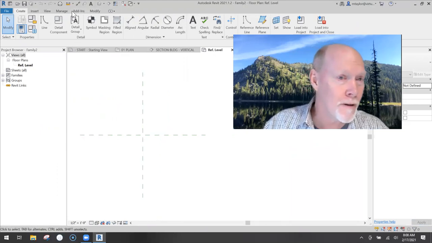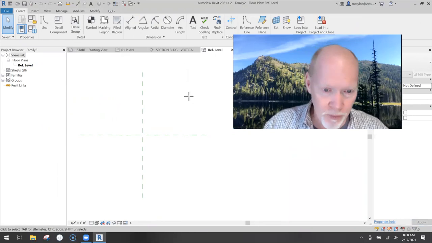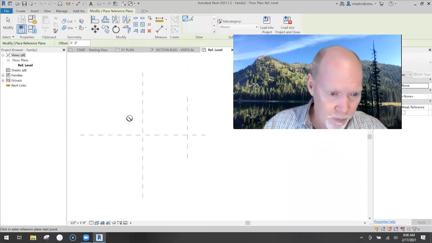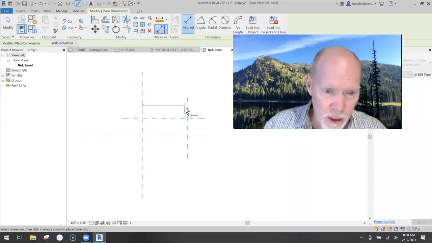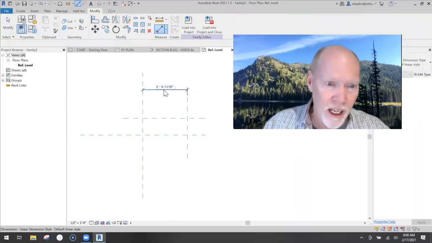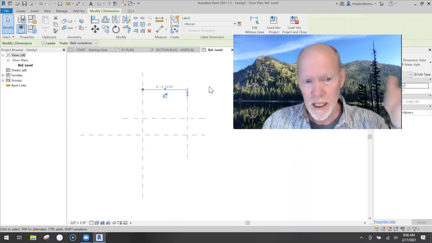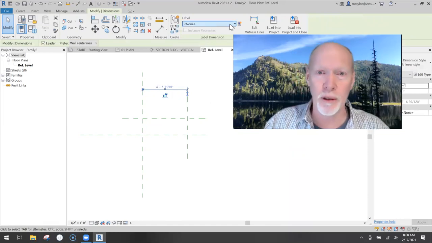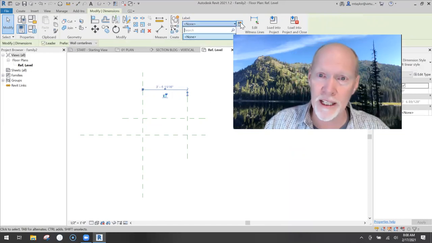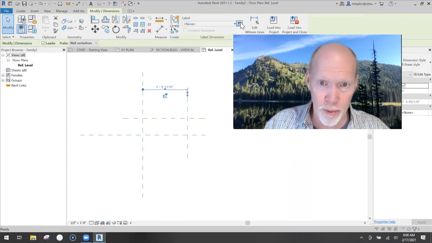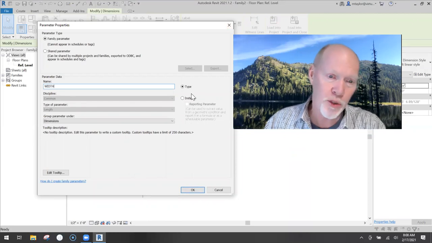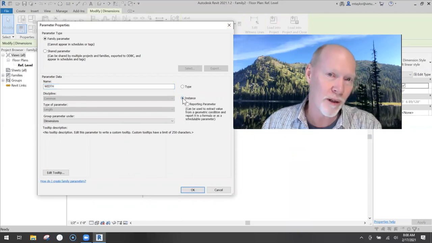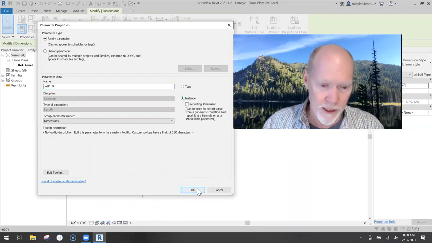What's the first thing I'm going to do? Put in a reference plane. I put one in vertically over here, one horizontally. Put the dimensions in from this one over to here. When I highlight this dimension, that's when I can give it a label. And of course, there's none built in. So I hit new parameter, create a parameter. Now look at this. This is my width, but I'm switching it to an instance parameter. Work with me. Say okay.